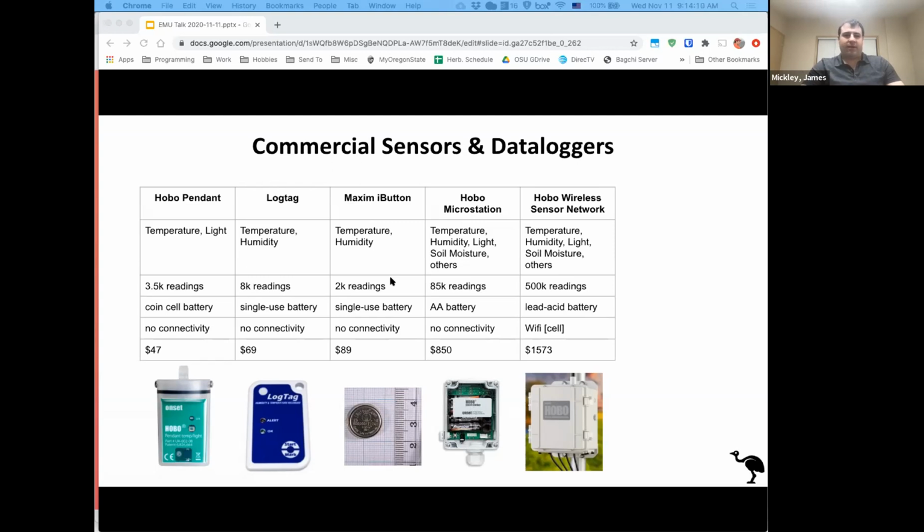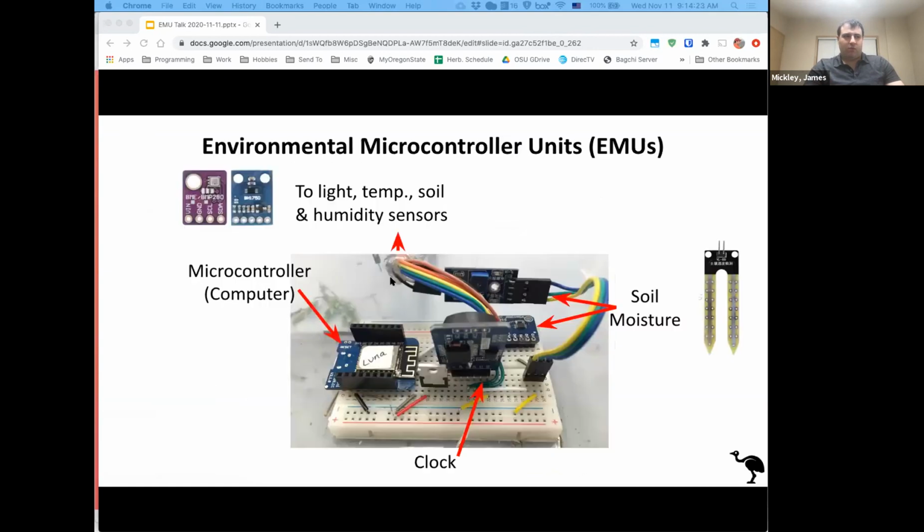But they really cost a lot. So something like that, that does all of those things, is running $1,500. And so if you want to do fine scale sampling, you're really limited by that cost. And so our solution was to make our own.